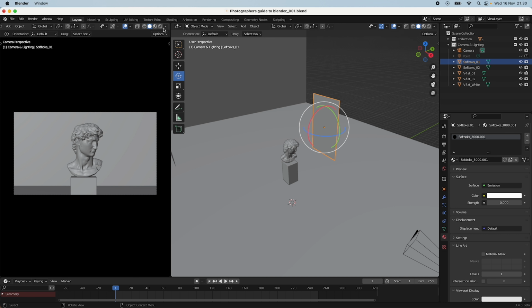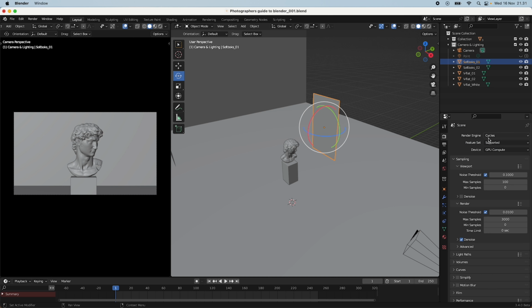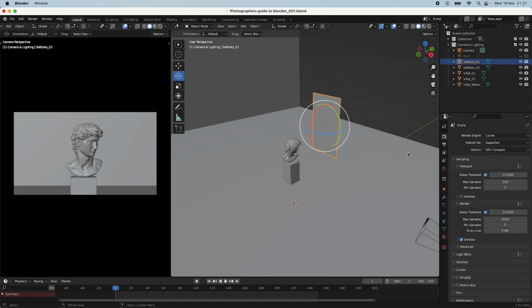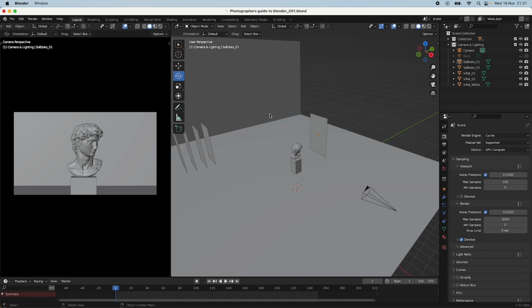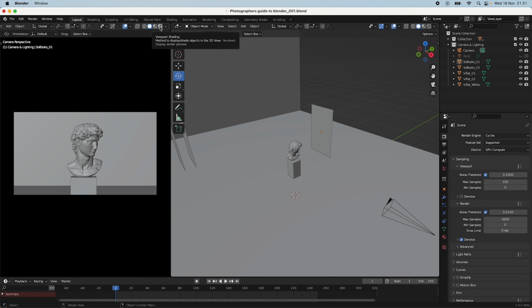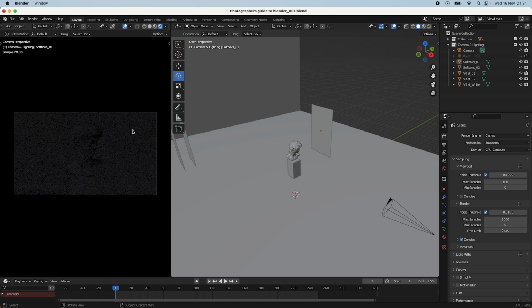And this only works in Cycles, so you need to use Cycles for this one. In Eevee, you will have to use an area light instead. But if we go into Cycles so we can start viewing our renders, you will see that everything is quite dark here.